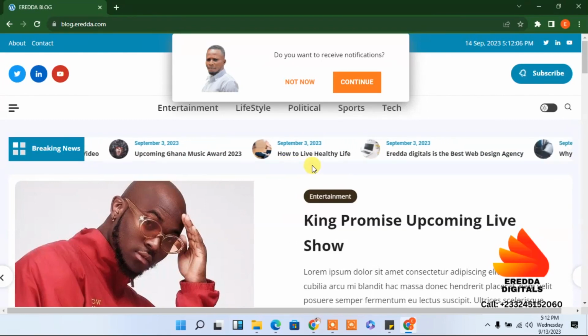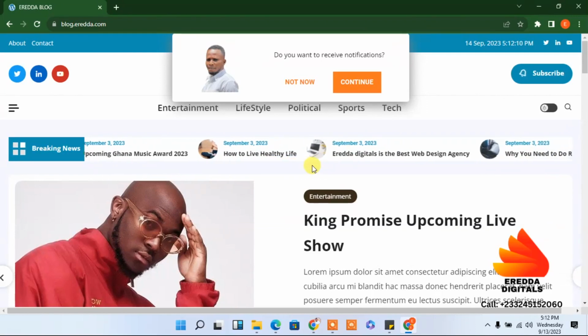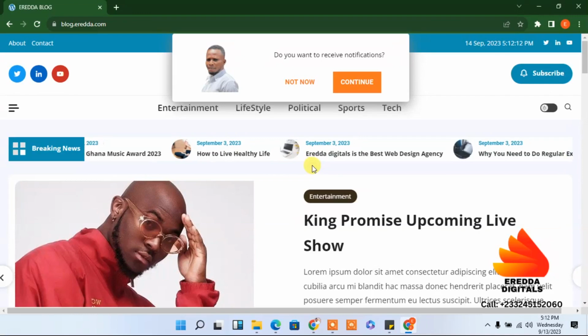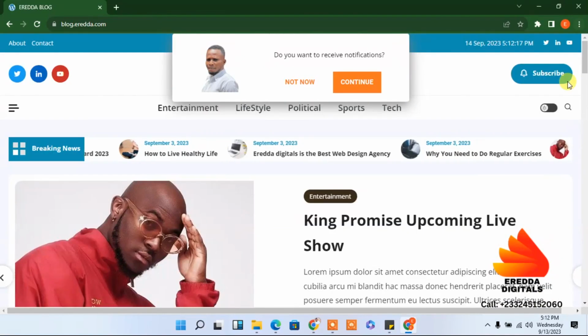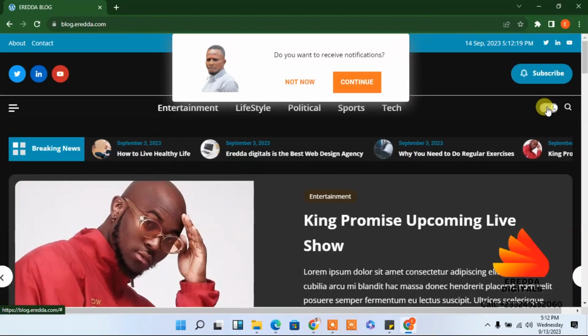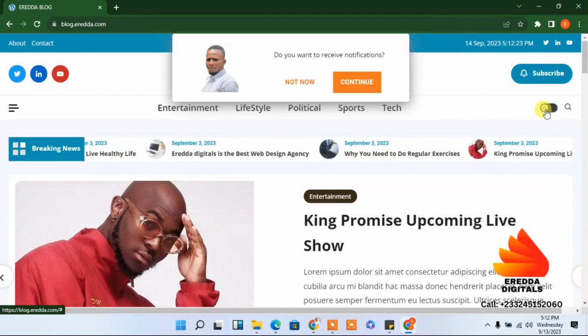Today I'm going to show you how to create this amazing website. Let me show you around. This is the white background. It has a white background and also a dark background, so you can change it to dark or white, as you can see.